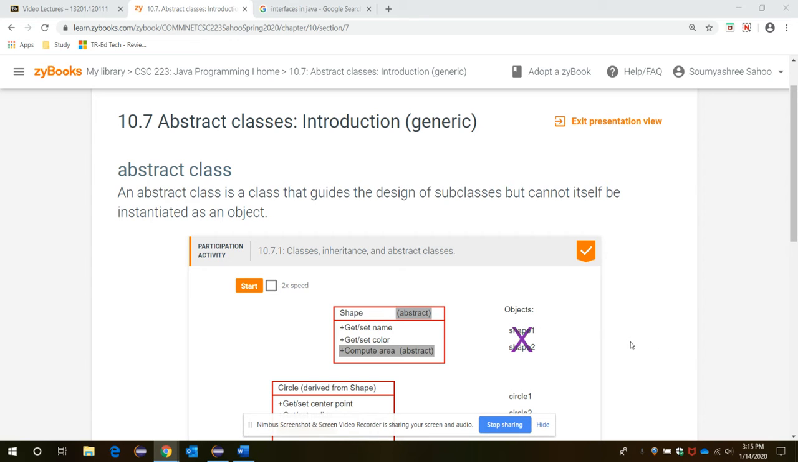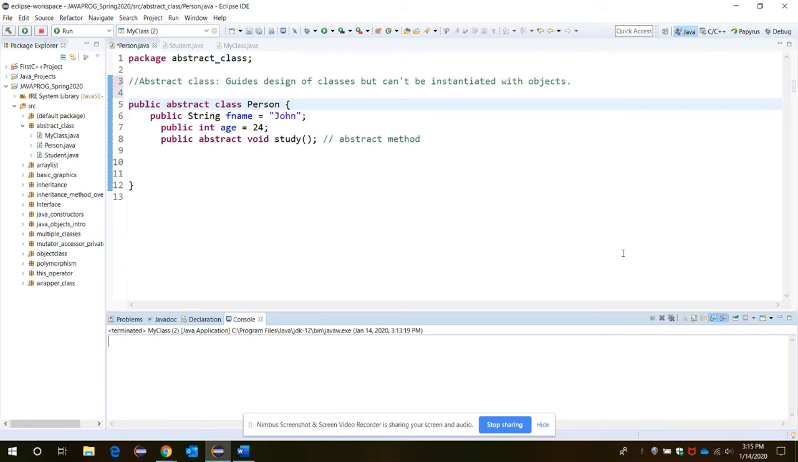Abstract class is a type of class which specifies the design of various classes and member variables and functions inside it, but cannot be instantiated with an object. So what does it mean? Let's understand this through a program.